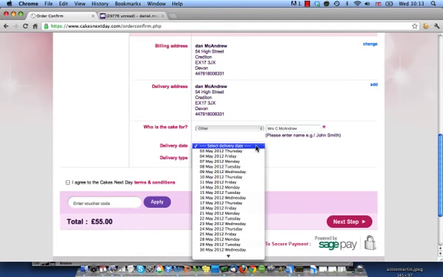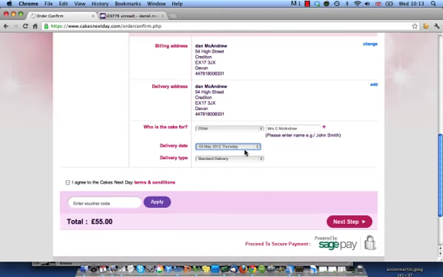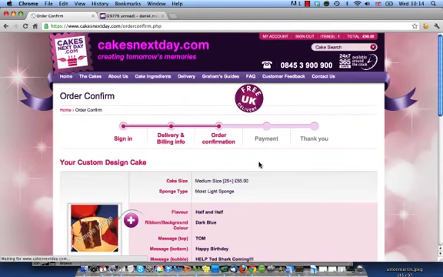And the date that we pick, it doesn't always have to be next day delivery. You can order cakes days, weeks, even months in advance, but we're just going to put down tomorrow. And let's say I know that Mrs. McAndrew is only around in the morning, then I can put a priority delivery on it for a morning delivery, or just a standard delivery.